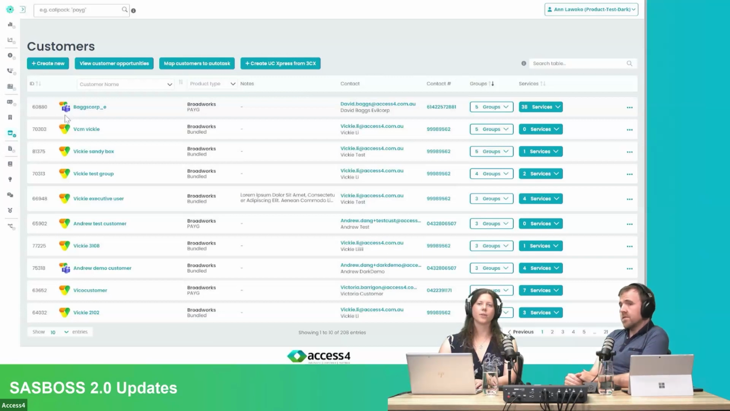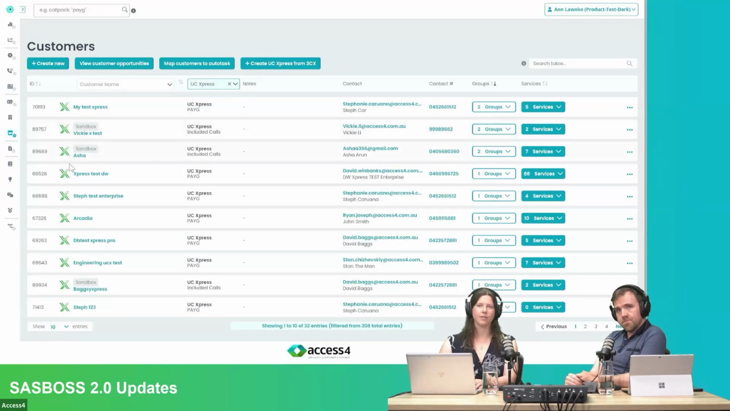Yeah, that's a really good point to make, that you can see what sort of products your customers have, and if you want to, you can sort and filter by those. If I want to see all my UC Express customers, I can, and they have the UC Express logo. Actually, that's another point that I know you are very excited about. Definitely. We have introduced a new feature, a small feature here, that shows which of your customers are in Sandbox or in POC. So how is that helpful to a reseller?